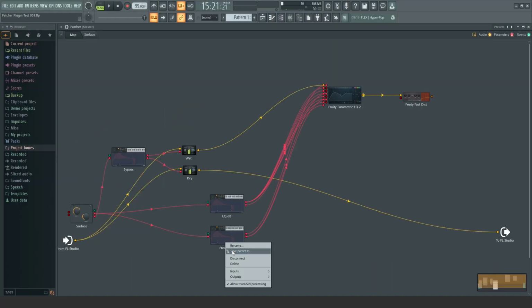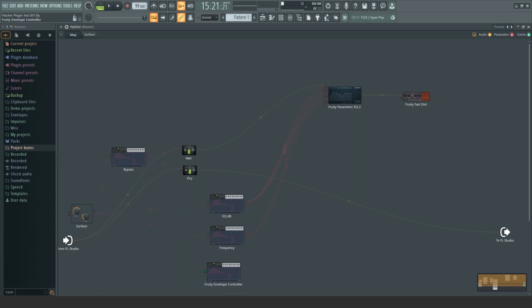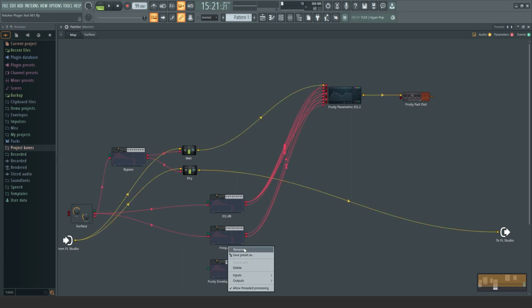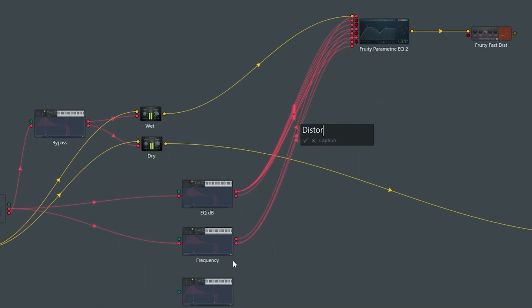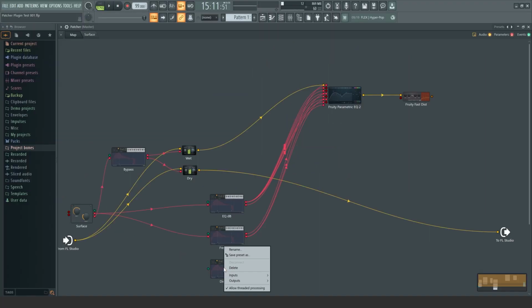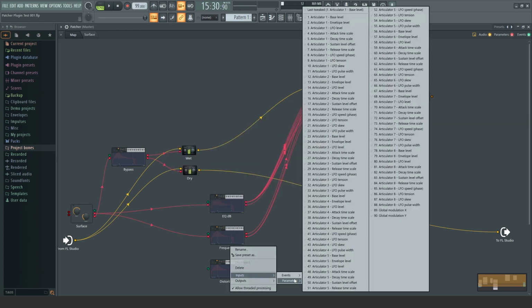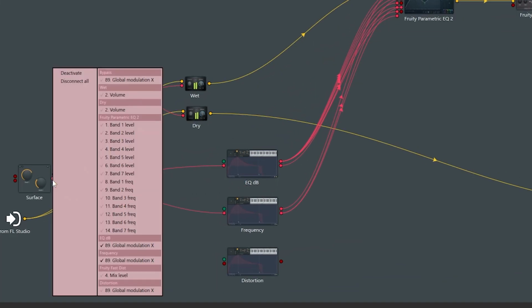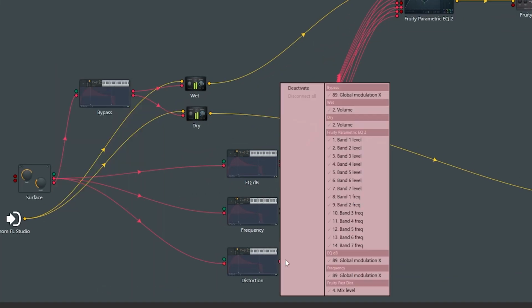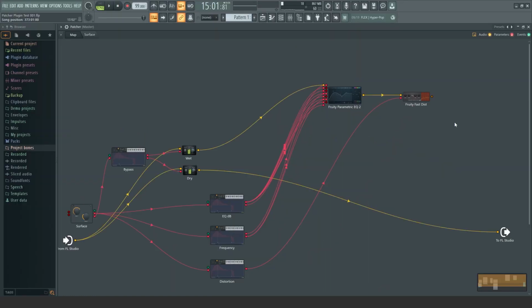Now let's define the parameter range by once again adding an instance of Fruity Envelope Controller. I'll rename this one Distortion. Only Articulator 1 is needed here. Let's set its range from 0 to 10% since we're only going to need a small bit of saturation. Go ahead and link its output up to the main surface knob and its Articulator 1 output to the Fast Distortion mix level parameter input. We're now in the home stretch.